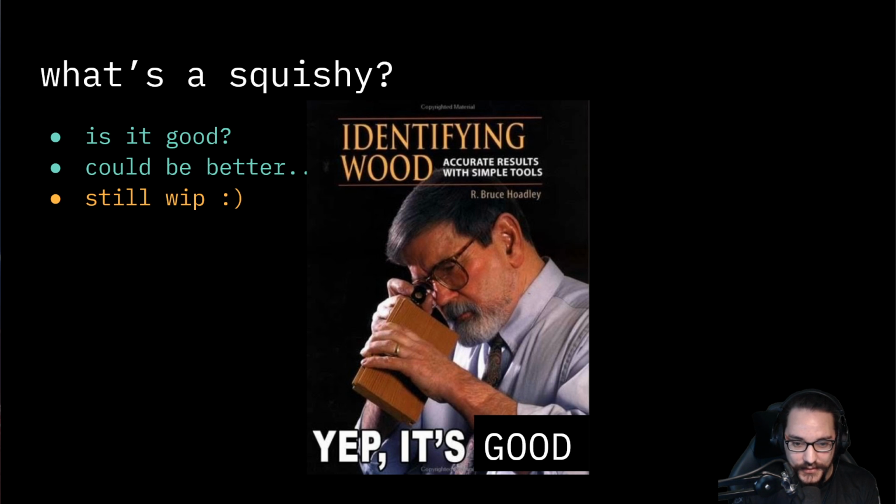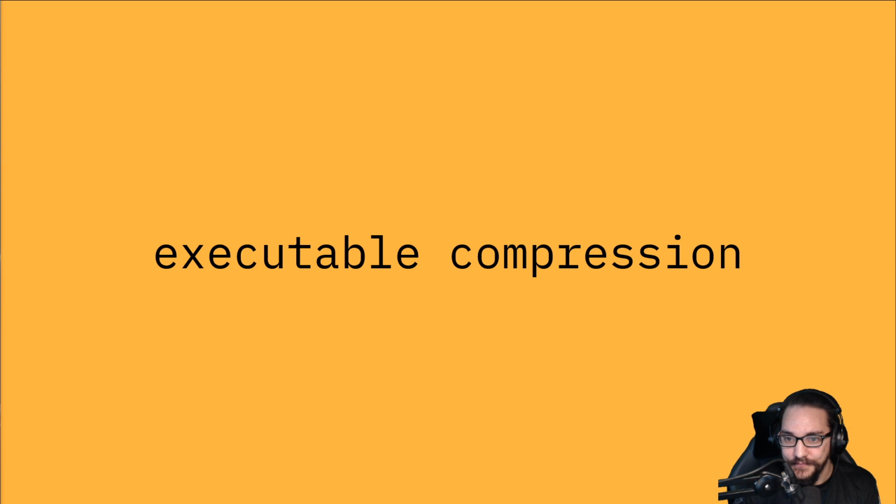And I think the release version of Squishy, I called it version 0.1.0 because there's a lot of experimentation, a lot of fun things that I want to try. So we'll always be working on this. But yeah, so far it's pretty good.